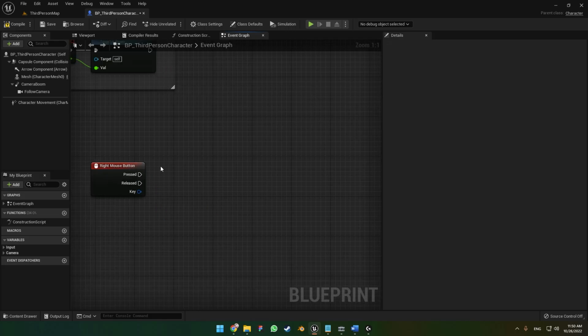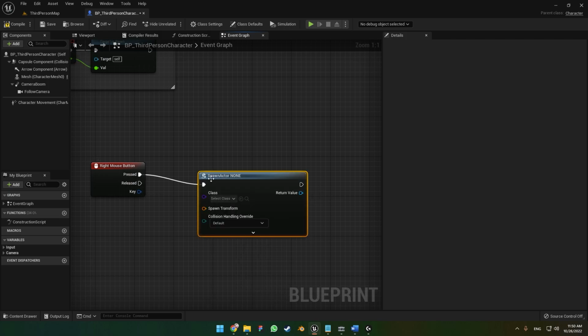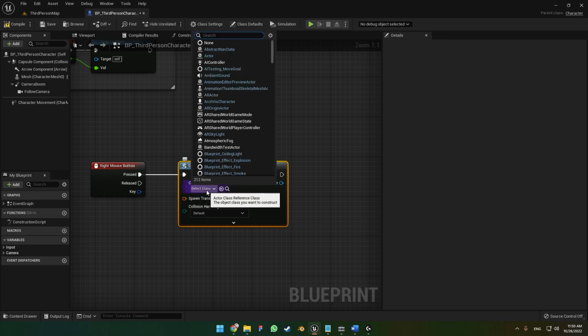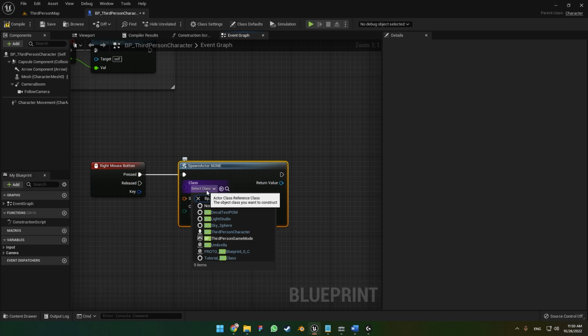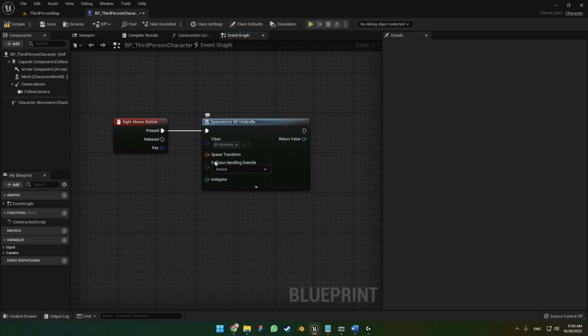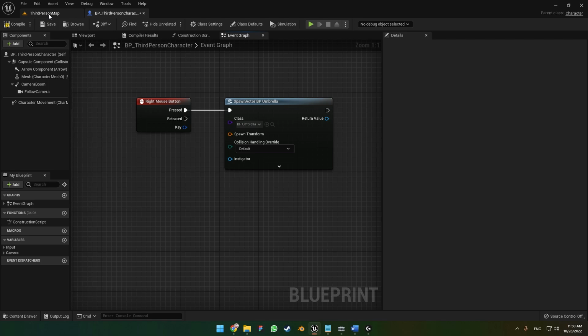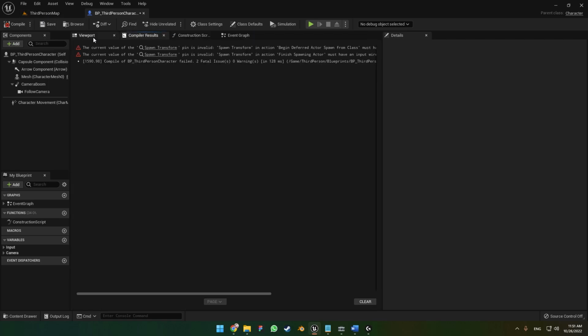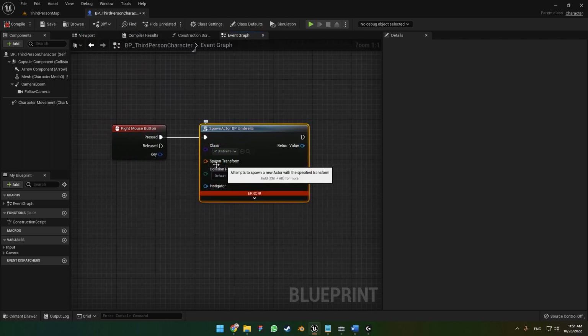So when you press the right mouse button, we're gonna want to spawn the umbrella. So let's say spawn actor from class. And here in class, let's choose BP underscore umbrella. The way we named it there, it has to be the same name. And here on spawn transform, we're going to choose where this umbrella is going to spawn. If I compile, it's gonna ask for the transform because it cannot spawn. For an actor to spawn, it has to have the transform, location and rotation, of the object.